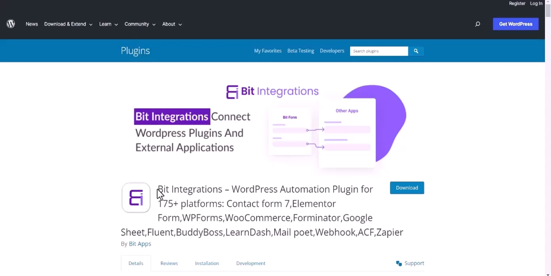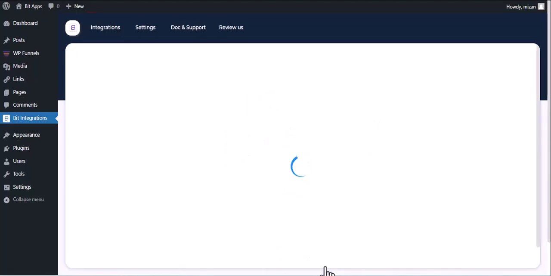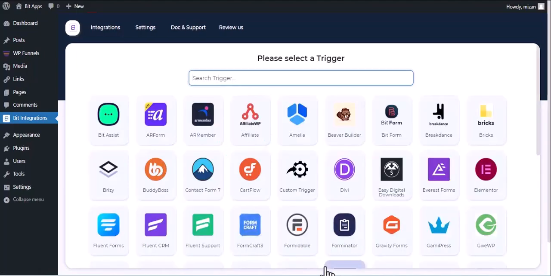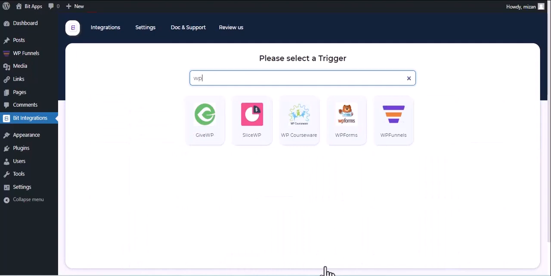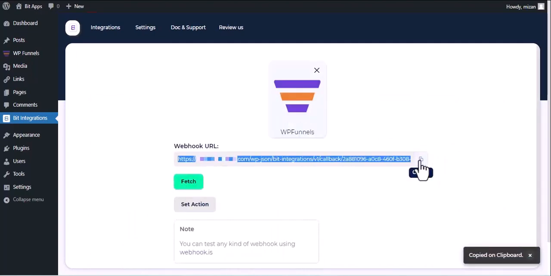I am utilizing the Bid Integrations plugin to establish a connection between these two platforms. Let's go to the Bid Integration Dashboard. Now click Create Integration. Now search and select Trigger, which is WPFunnel. Copy the webhook URL and fetch the data.